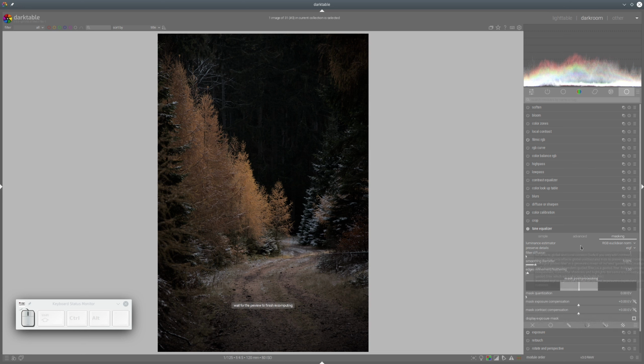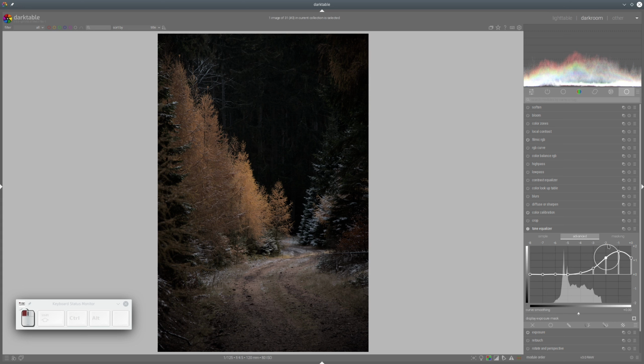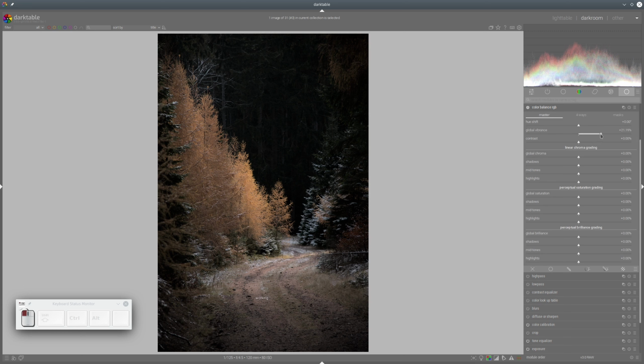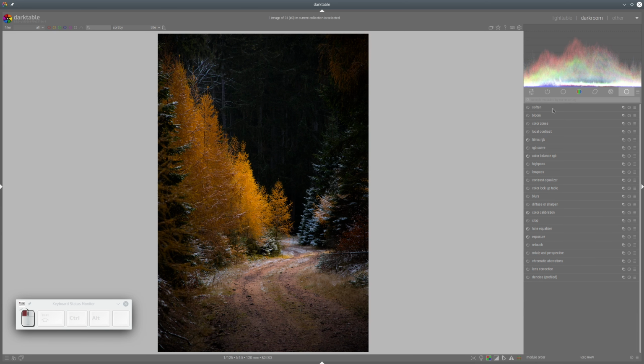only, and adjust the mask, go to the advanced tab and add some brightness there. I will also use color balance RGB to improve saturation a little bit, whatever. And we are practically done with the contrast.